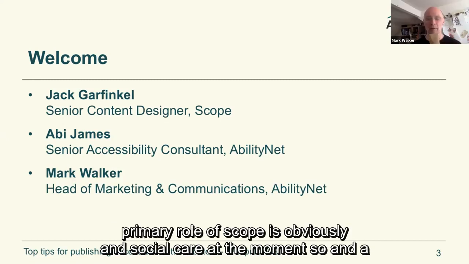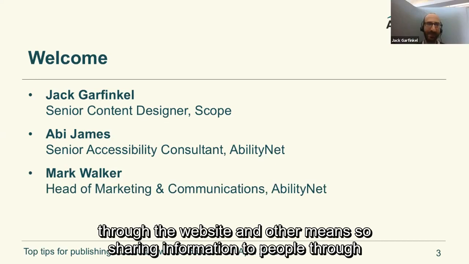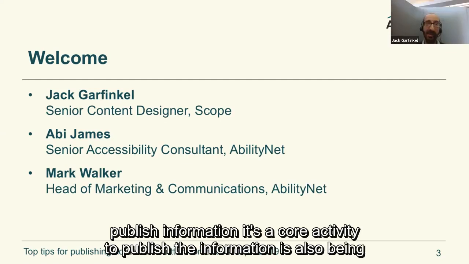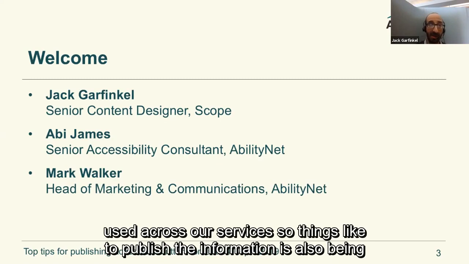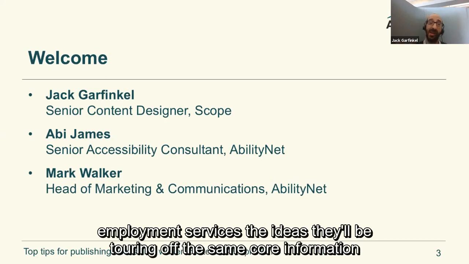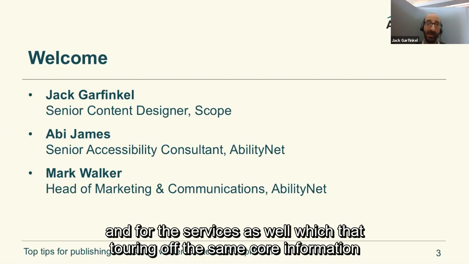Cool. So a primary role of Scope is obviously sharing information to people through the website and other means. So it's a core activity for Scope to publish information. Yeah, it's a core activity to publish. The information is also being used across our services, like our helpline and our frontline employment services. The idea is they'll be drawing off the same core information, of which the website is the primary one.